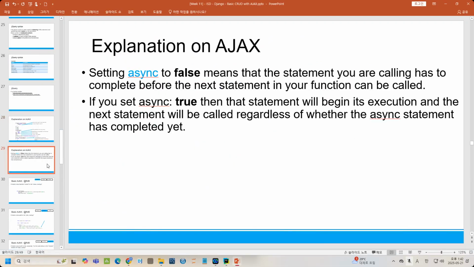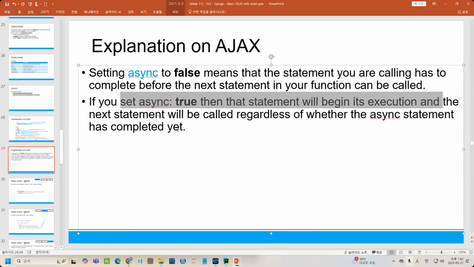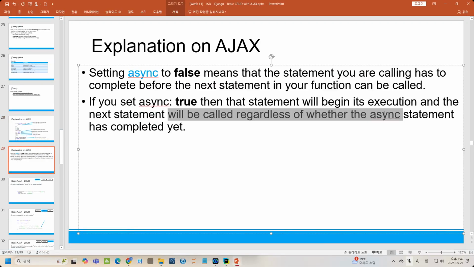So setting the asynchronous to false means that the statement you are calling has to complete before the next statement in your function can be called. If you set the asynchronous true, then that statement will begin its execution, and the next statement will be called regardless of whether the async statement has completed yet. In many times, if we use asynchronous true, sometimes there are some issues. So let's just make the asynchronous false.